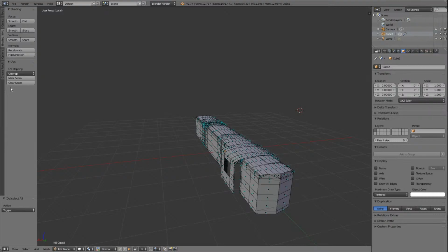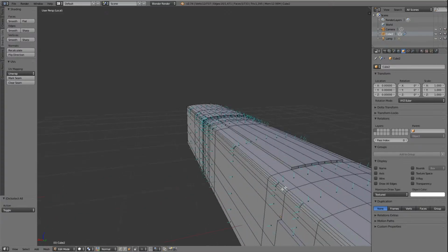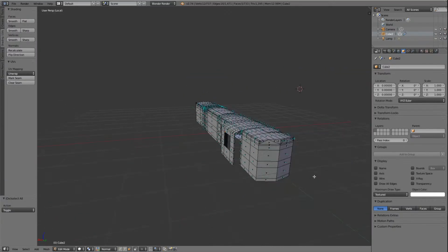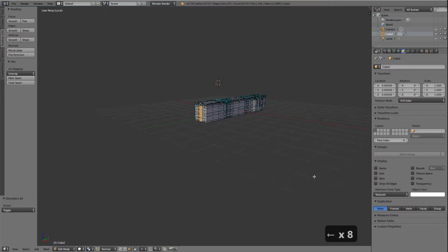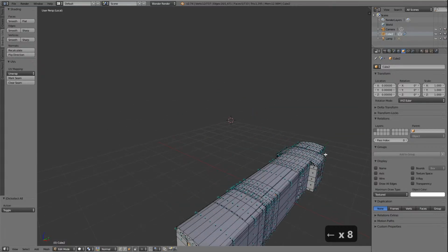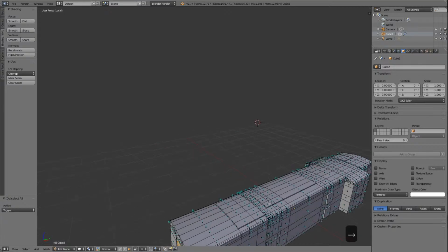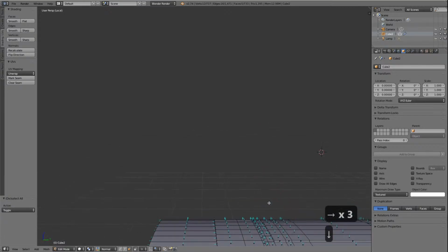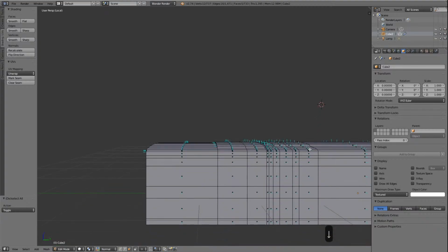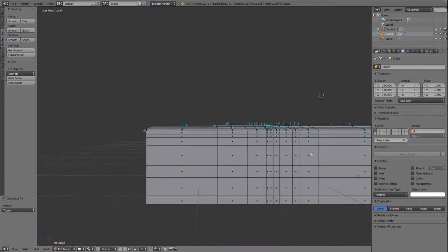Sure, the model looks great and everything, but there's too many faces around here, and I think I can clean that up and we'll have less land impact. Less land impact is going to be the key for this model.